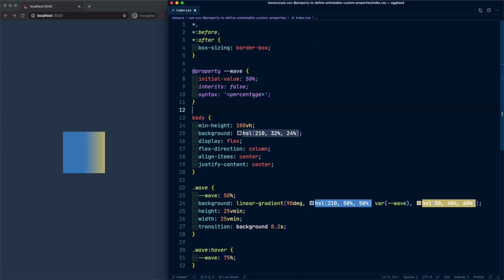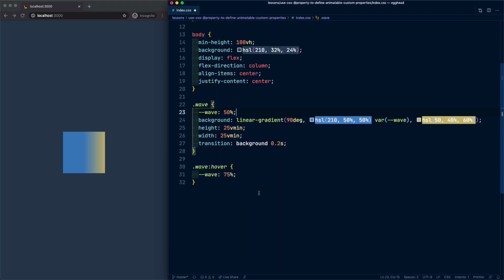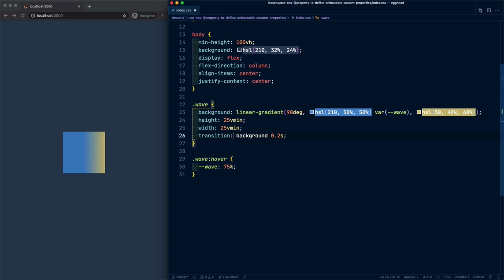There are other values you can use for syntax such as image, URL, angle, and setting a syntax allows the browser to type check our custom properties. We can now remove wave's declaration here because we have it set in the initial value. And if we set the transition to wave 0.2 seconds, we can now transition our linear gradient on hover.